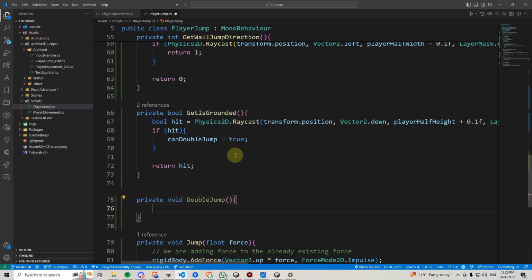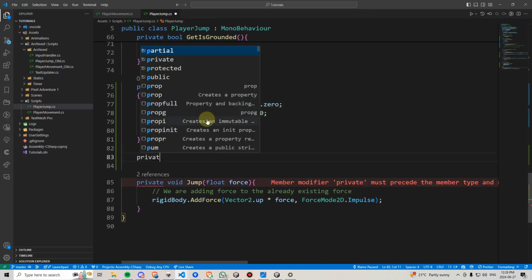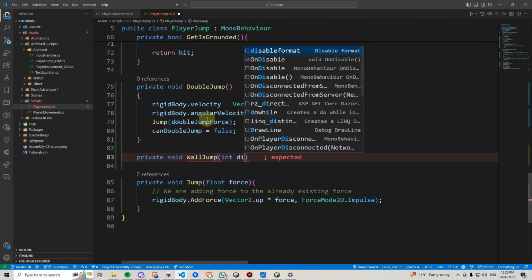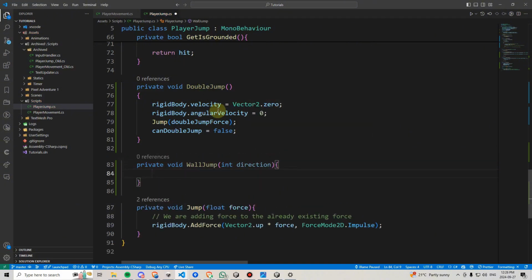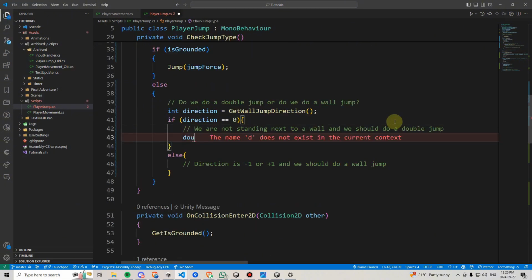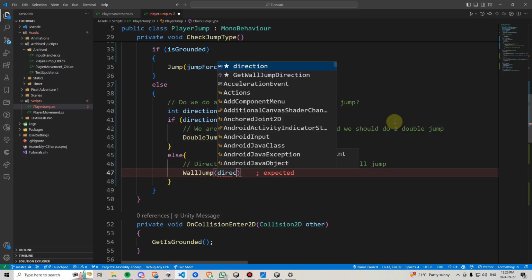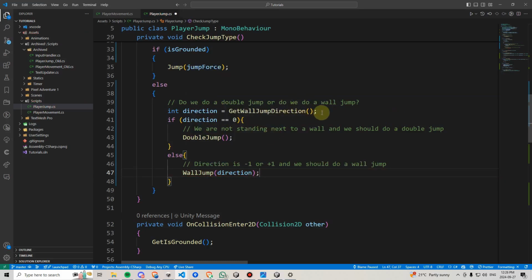And we'll just put these in a new method, which is called private void double jump. And we'll make a new method here underneath, which is going to be wall jump, which is going to take in a direction. So here's our double jump. So we can write here double jump and call to that method. And now here we can call wall jump, and we can pass through the direction, which we are getting from right over here.